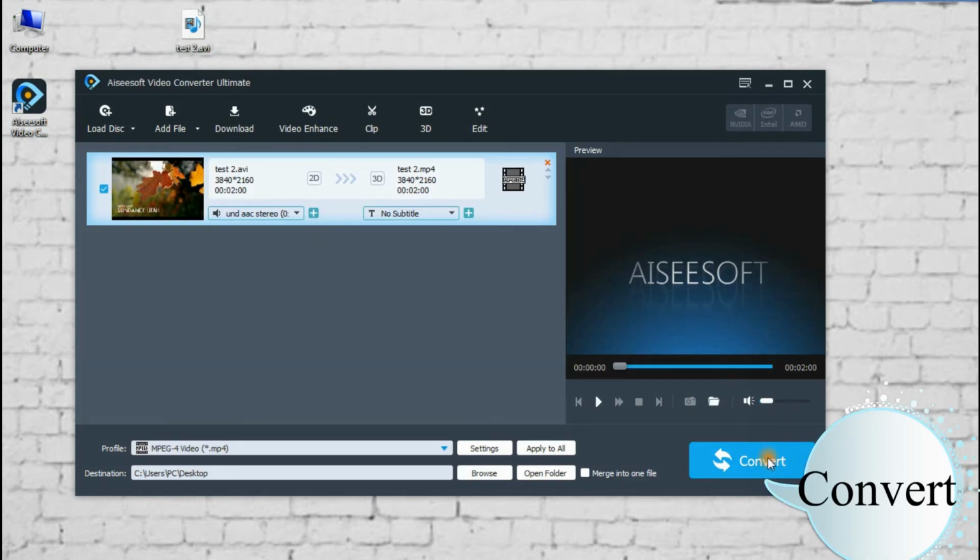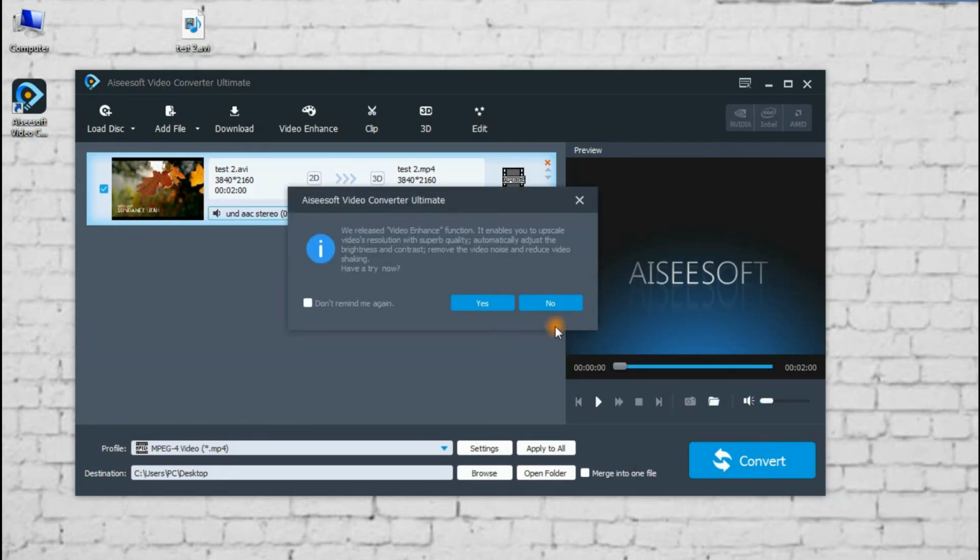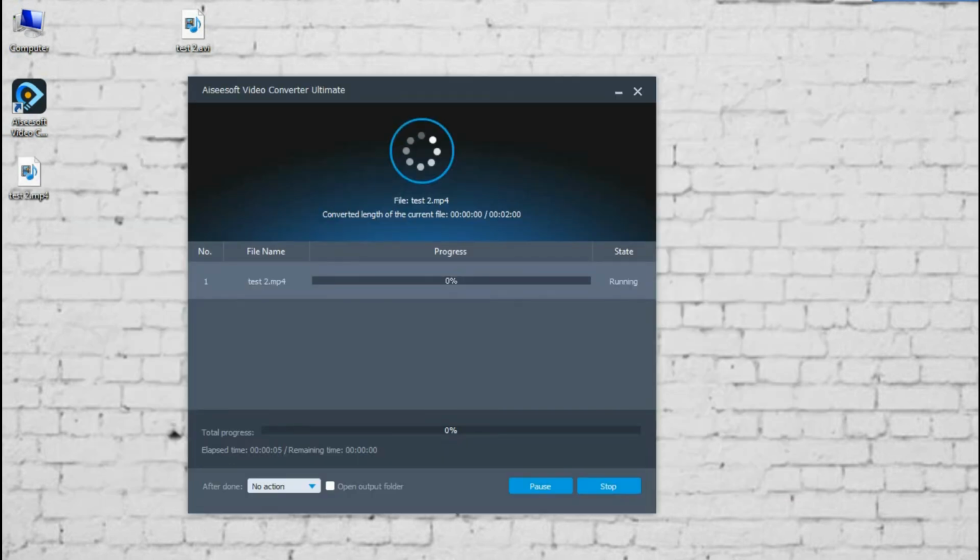Step 3. After enhancing your video quality, just click Convert to save your video in your computer.